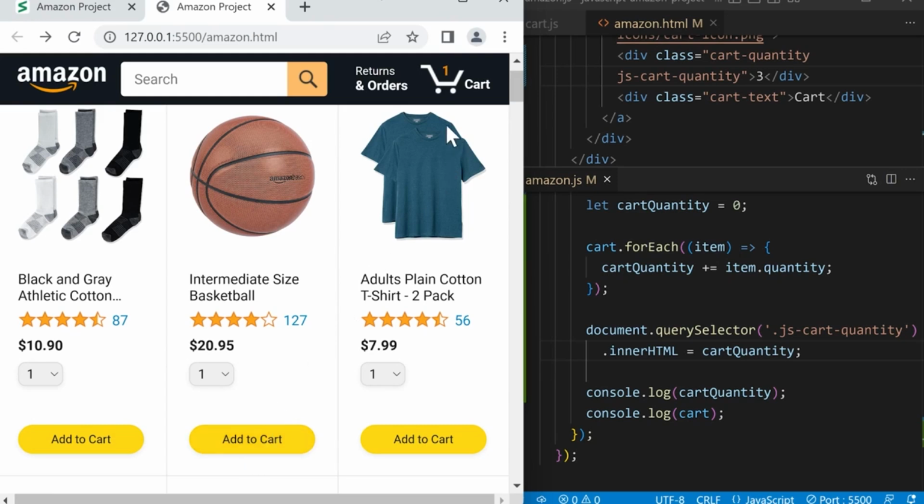Now it will update the quantity to be 1. Let's click the Add to Cart for the t-shirt. It will update the quantity again, and it will be 2. If we click it again, it will increase to 3. So now the cart quantity up here is interactive.